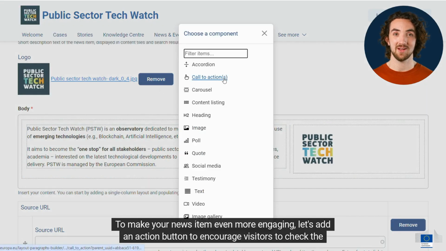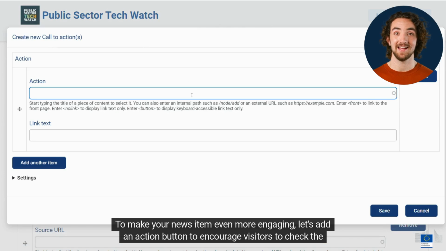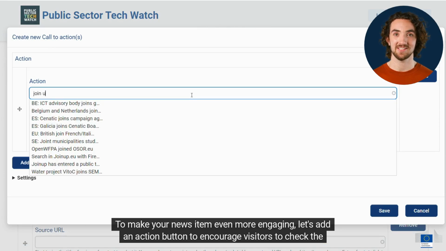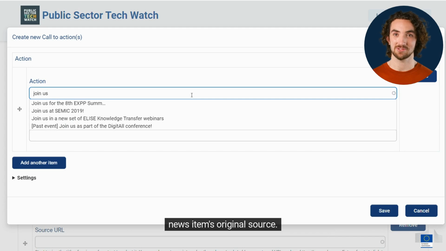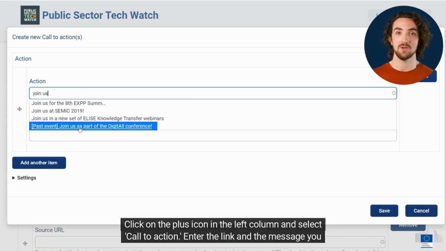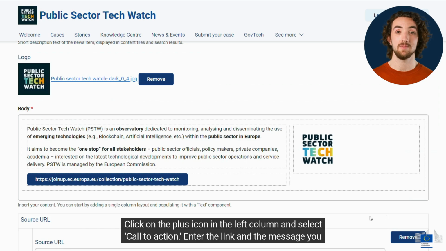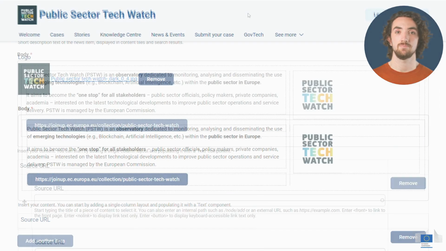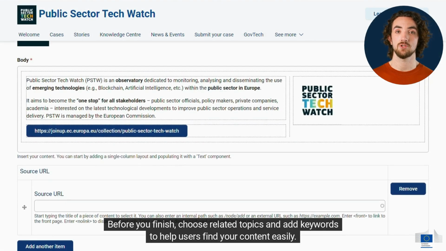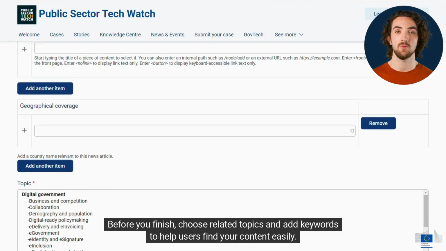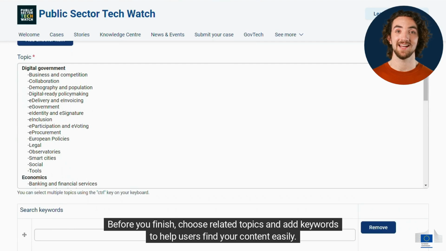To make your news item even more engaging, let's add an action button to encourage visitors to check the news item's original source. Click on the plus icon in the left column and select Call to Action. Enter the link and the message you want to display. Before you finish, choose related topics and add keywords to help users find your content easily.